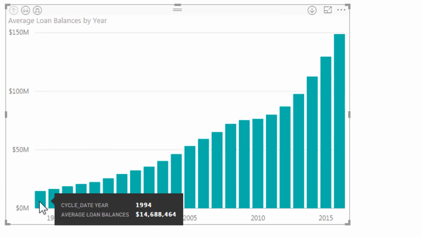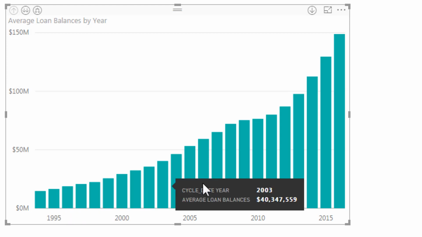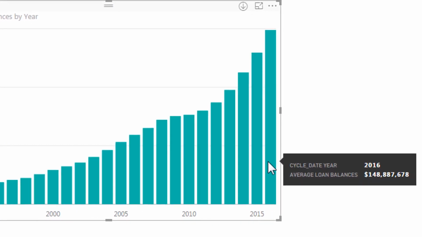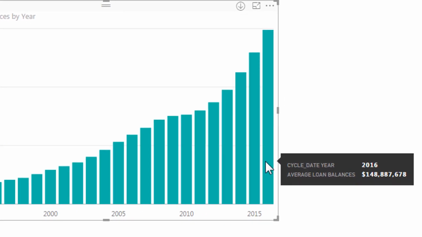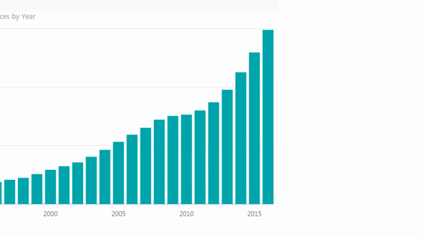Now if we go back to our chart, we can see in 1994 the average total loan balance for a credit union was 14.6 million. And that has grown to 148.8 million. So that's 10 times in size in the 23 years that we've got covered here. Okay, that's interesting.